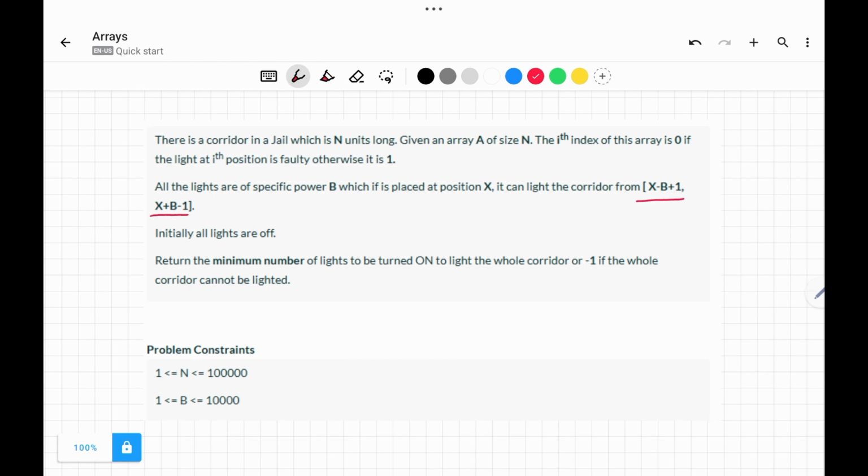Let's say you are at position i. It can light the corridor up to i minus b plus 1 on its left, and up to i plus b minus 1 on its right. Perfect, let's move forward.